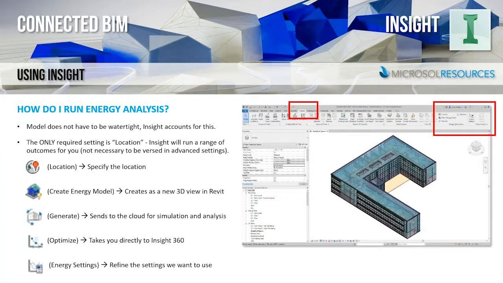One significant note that I want to mention is that the model does not have to be watertight. Insight actually accounts for this. This is a little different from other energy modeling, where other software requires a much more stringent enclosure, which is partially the reason for the majority of energy analysis taking place toward the end of the design process, when Revit models are a little bit more buttoned up, near completion. Insight actually allows for inconsistencies and gaps in the model, as we can set the tolerance for this information in the simulations.